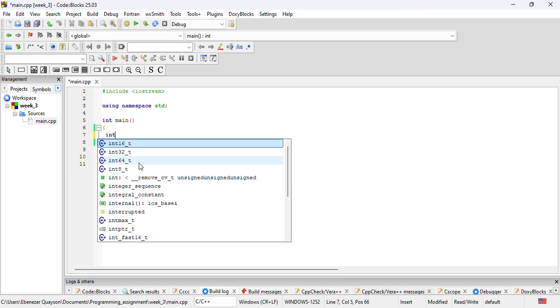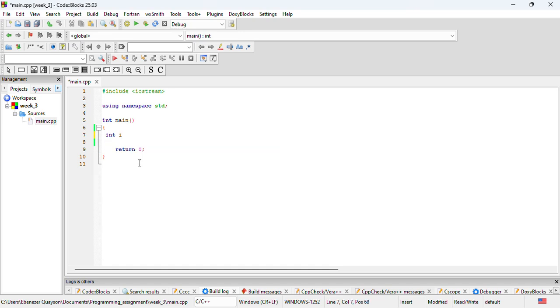For that, let me do this. int I is equal to 0. So for the while loop, you do the initialization outside it. It's different from the for loop, right? For the while loop, it's just the condition that goes in here. So say I is greater than 9. Hey, greater, let me do less than. It was less than, right? Less than 9.